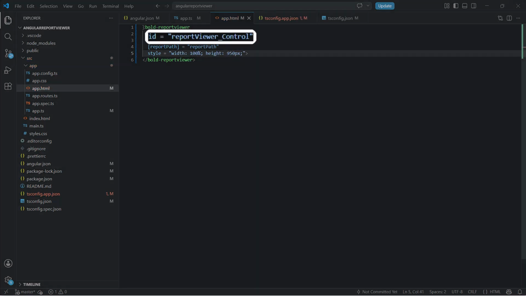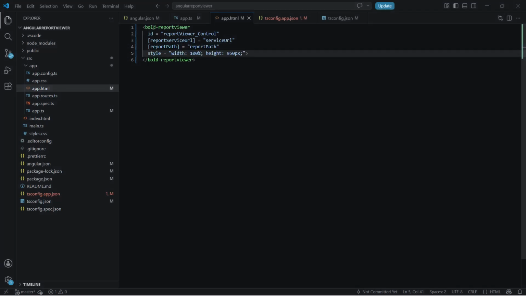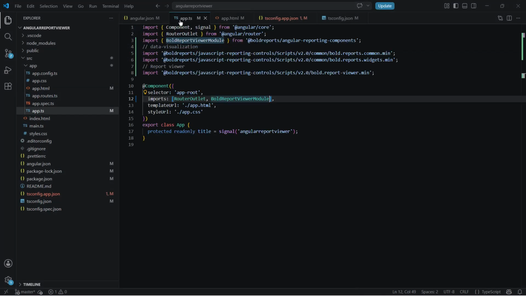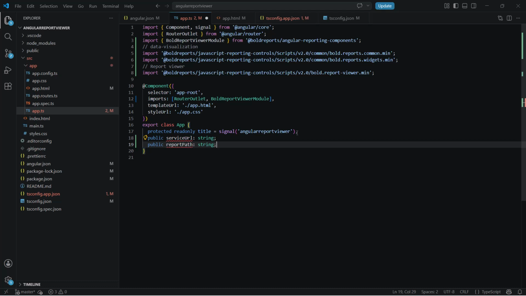The ID attribute specifies the unique name for the HTML element. The reportServiceUrl specifies the URL of the report service that processes and renders the report. And the reportPath specifies the path to the report that I want to render. The style attribute is used to add inline styles to the Bold Report Viewer element. Next, I go back to the app.ts file and declare the reportServiceUrl and reportPath properties within the app component class.